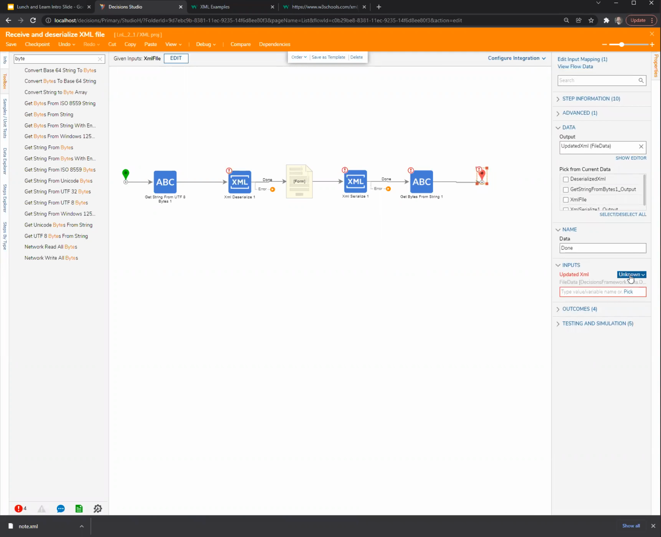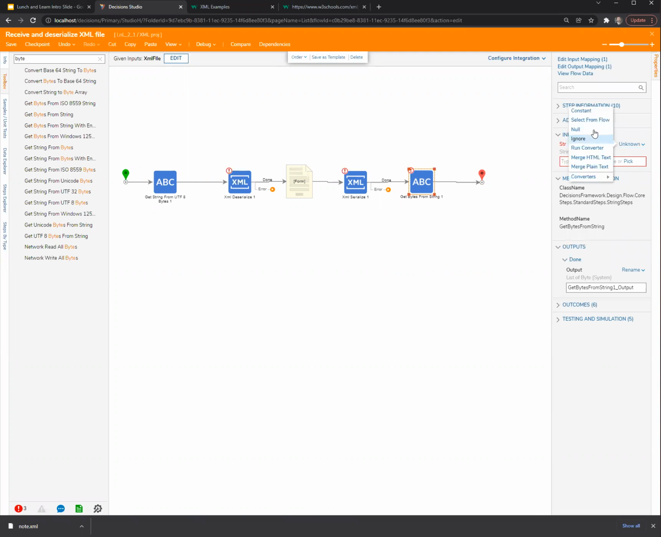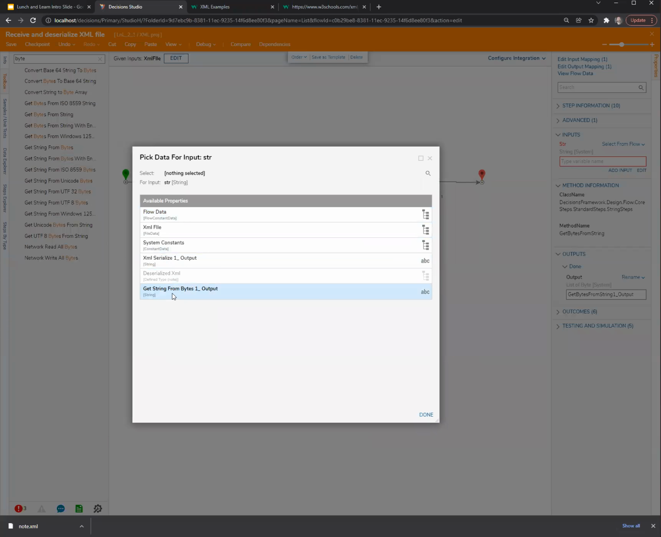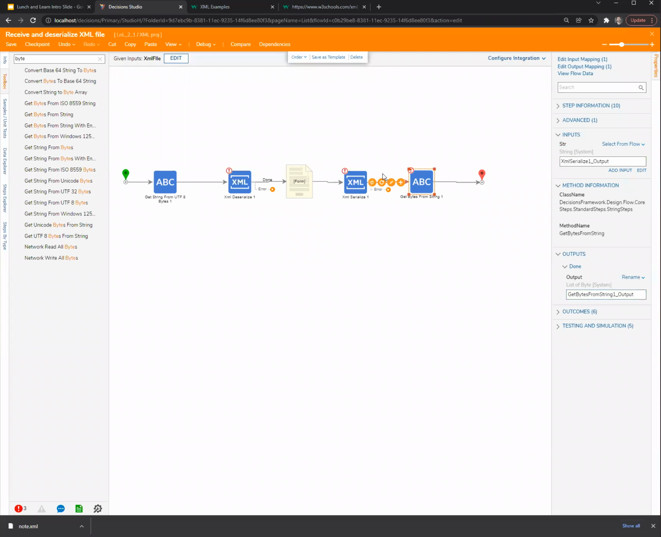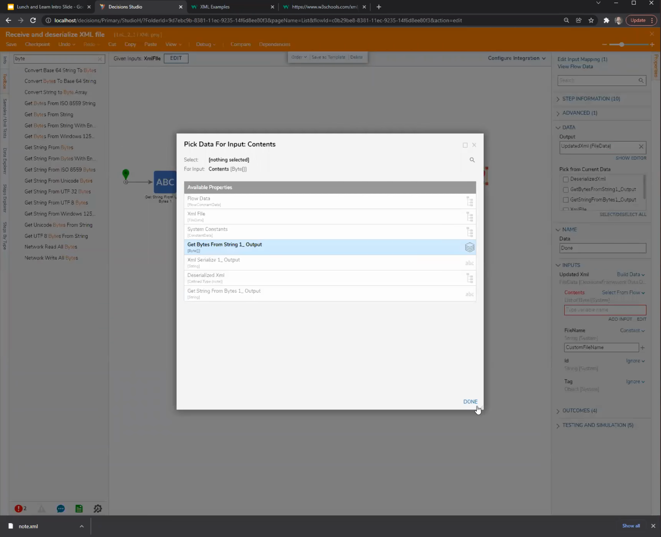And on the end step, I'm going to do build data on my updated file. And what you'll see, I'm going to pass a custom file name here. I'll name it custom file name. Now XML serialize is going to pass out XML serialize output, which is a string. And I'm going to pass that into the get bytes from string step. So this will be XML serialize one output. This passes out get bytes from string one output. And on the contents property of my file data, I'm going to select and pass in get bytes from string one output.